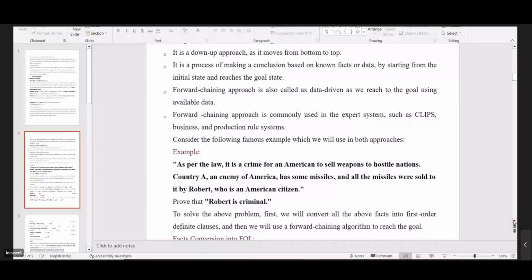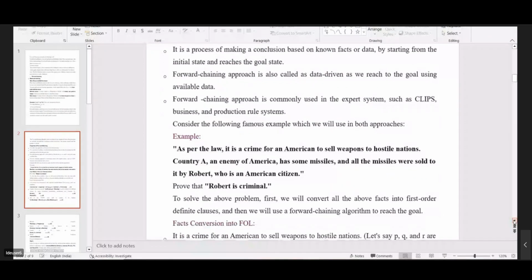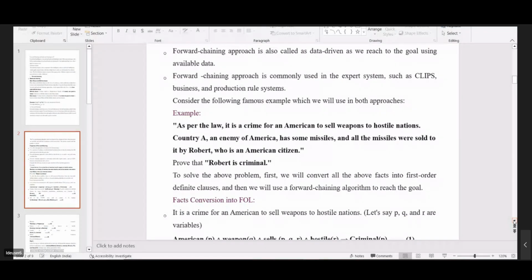Now we are proceeding with forward chaining. To solve the problem, we have to convert all the above facts into first order definite clauses. And only then are we supposed to use the forward chaining algorithm to reach the goal. So all the facts have to be converted into first order logic, using whatever possibilities we can.